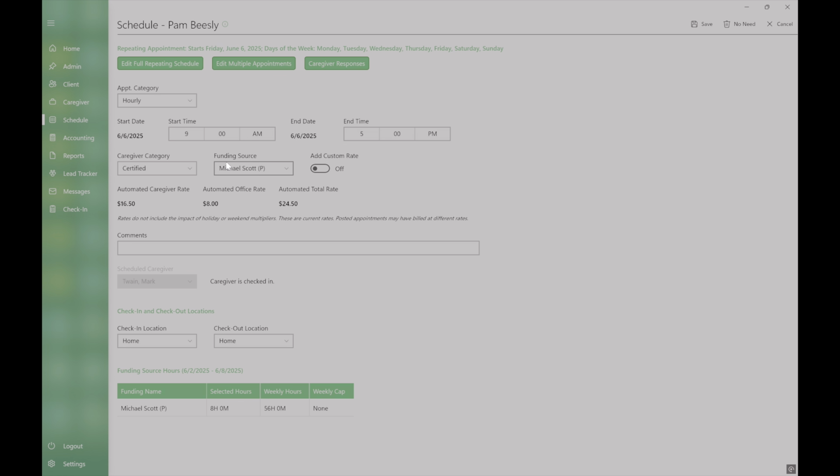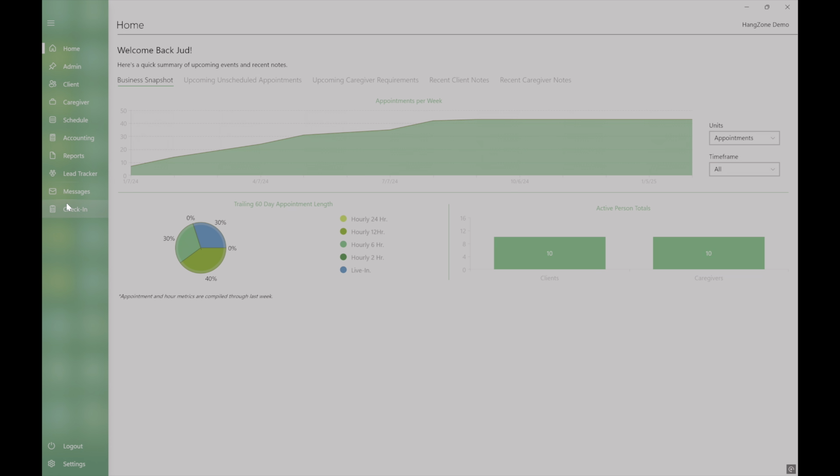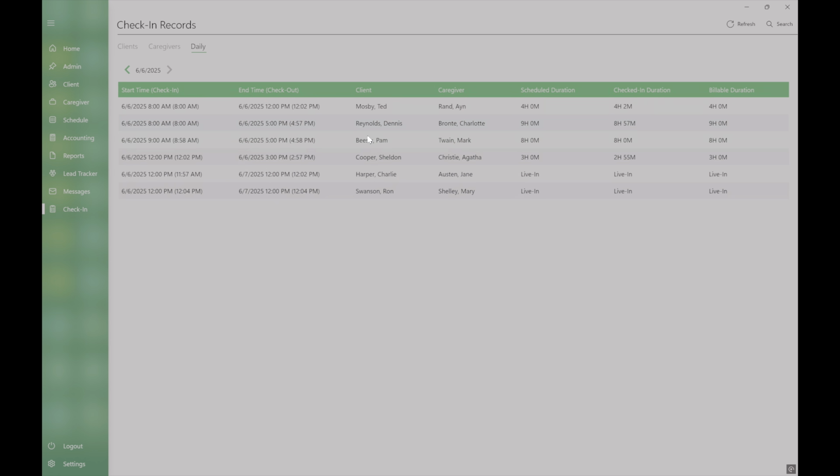I hope this helps give you a better idea of what all is going on in the check-in section, how to track your caregiver activity from what they're filling out through the HC Caregiver app. And I hope this helps give you a better idea of how you can work with those hours and check your scheduled hours versus your checked in hours, and make sure that your billable hours are exactly what you want them to be.